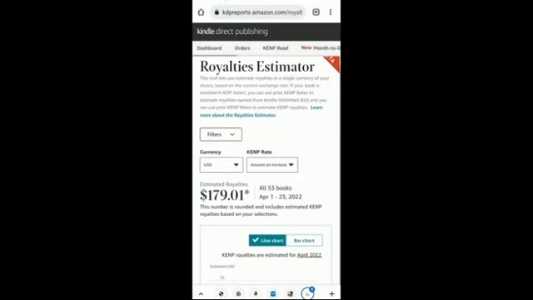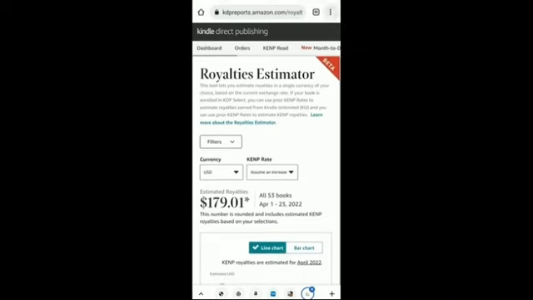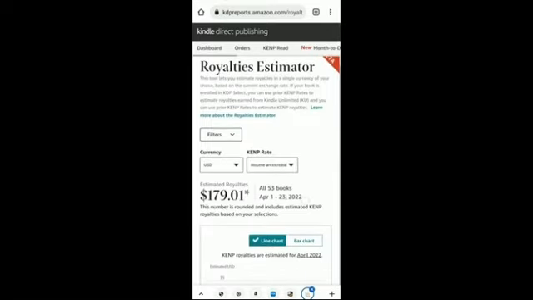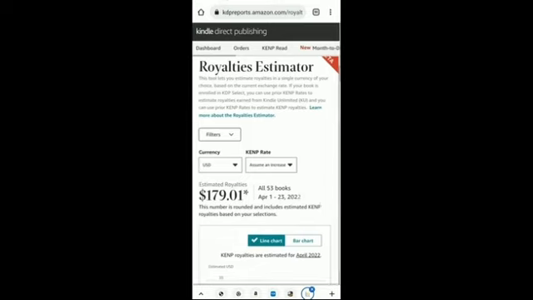You can see it. Let me reload the page. Reload. This is not a screenshot. This is not fake. It's not something that you can say is fake. I reload the page. You can see for this month $179. You can see it here, April 1st to April 23rd 2022.